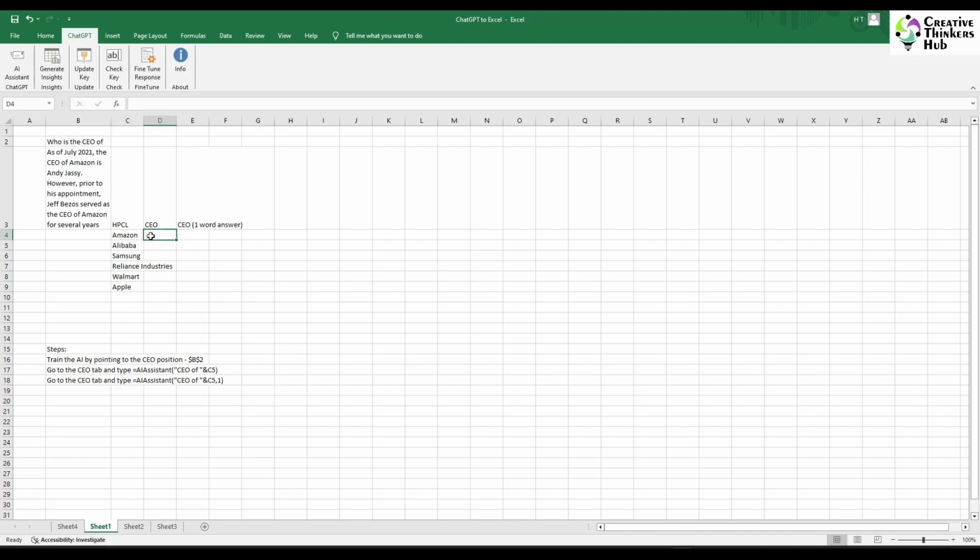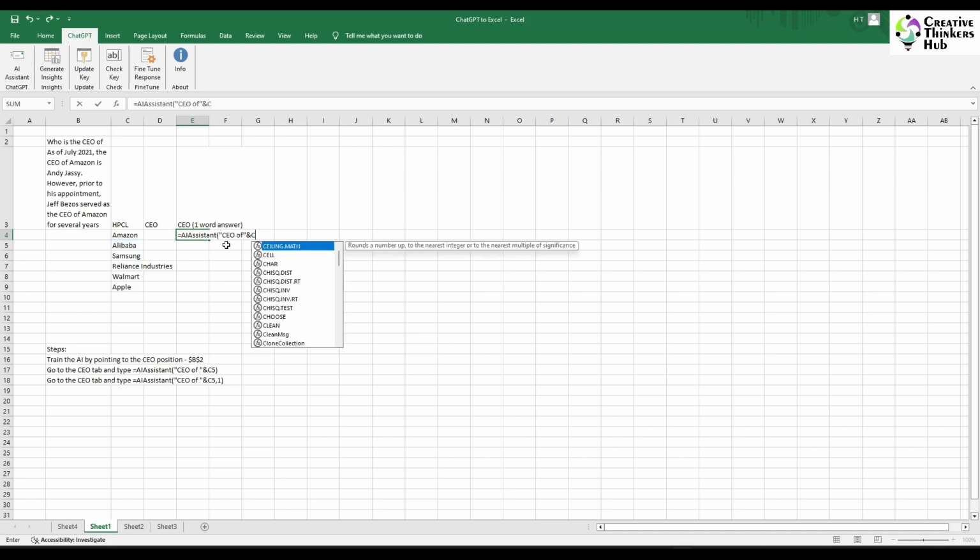So if I want it in one word, how do I get it in one word? You have to type equal to AI assistant, CEO of, and C5, okay, let's make it C4, comma 1. That means don't give me all these things, just give me a one word answer. So 1 is your one word answer, and say it. It'll give you Bezos, because it gives you the most highly known person. And that same thing you just have to copy paste.